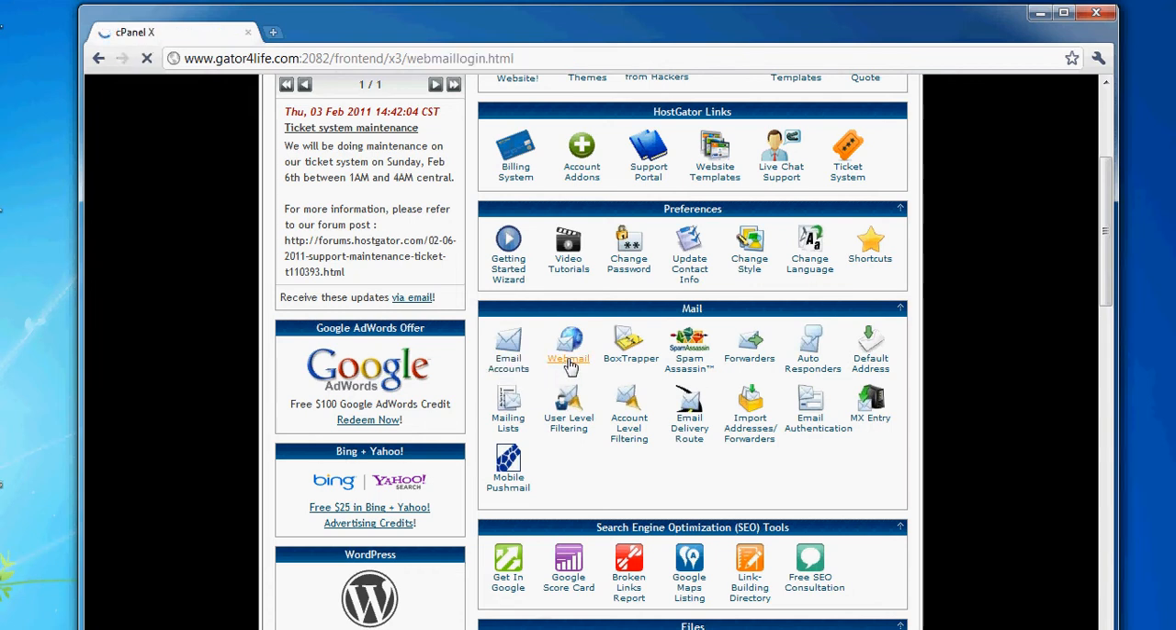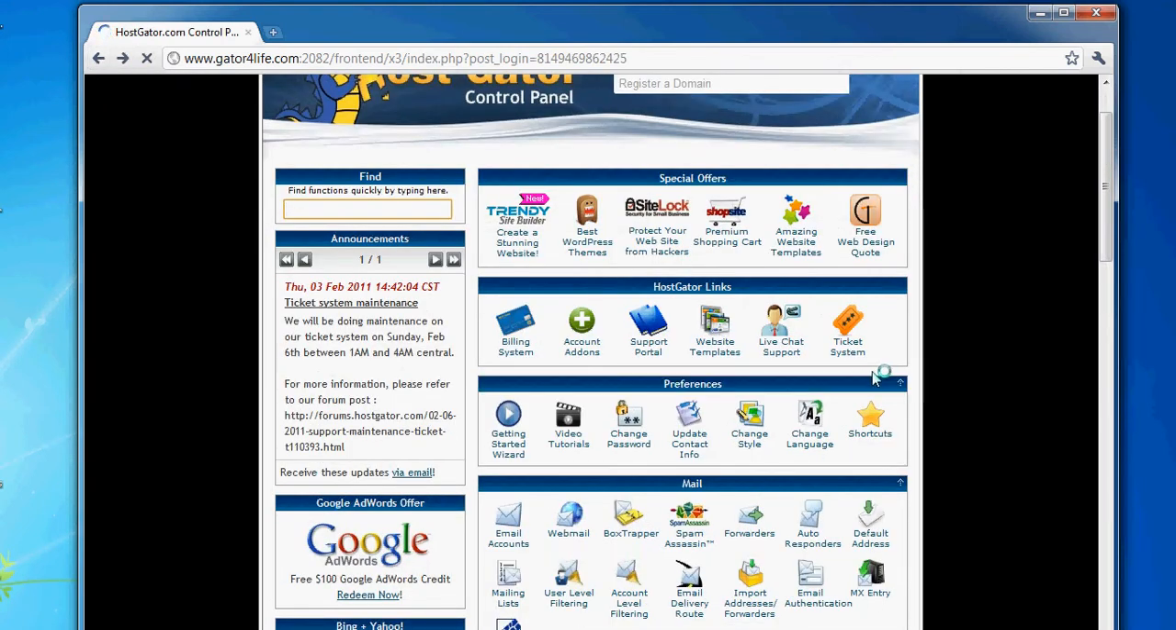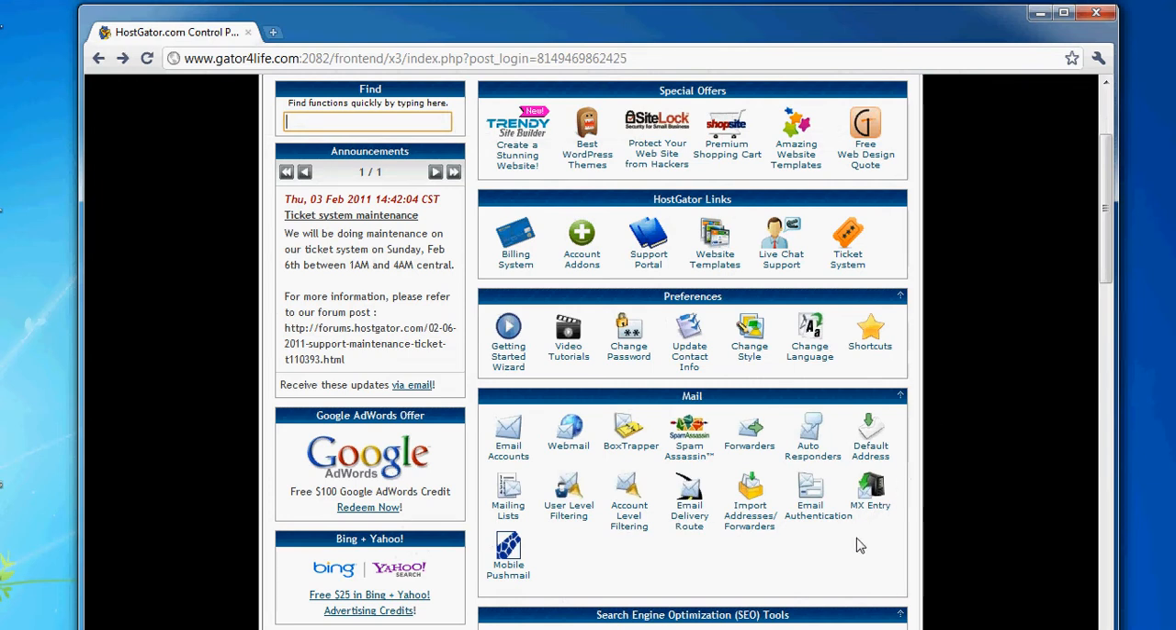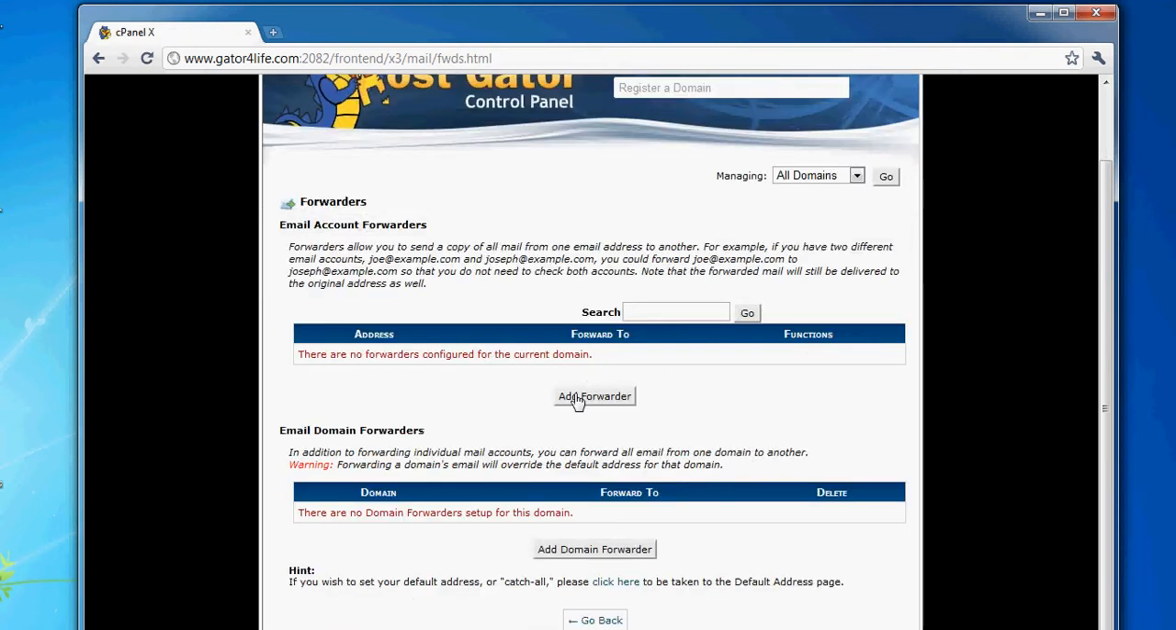To access that email account, there are different ways, through webmail, or you can set it up to work with something like Outlook. What I personally do is forward it to my Yahoo or my Gmail accounts. It's just easier for me to have it all going to one account. And you can set up a forwarder right here. It's pretty easy to do.